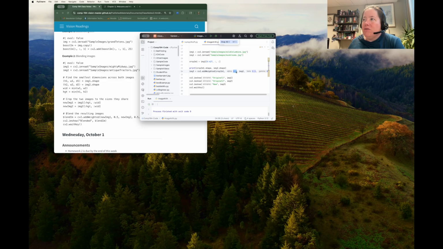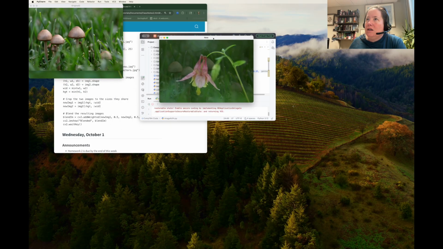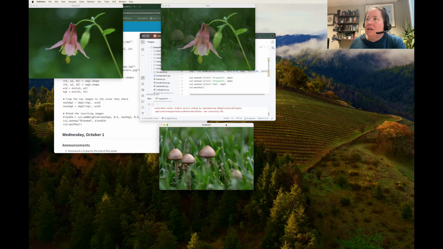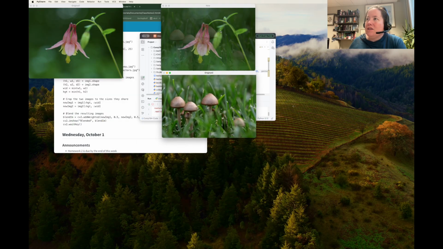What we could also do is emphasize one over the other. So maybe I want 75% to come from the original wild columbine, and I'll make 25% come from the mushrooms picture. Here's our blend. And now what you have is a main picture that's showing up fairly clearly, the columbine, with ghostly little mushroom shapes and grass behind it.